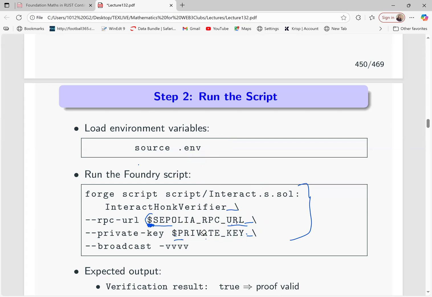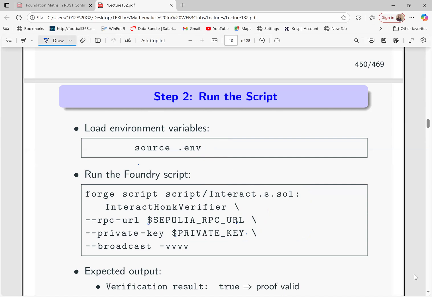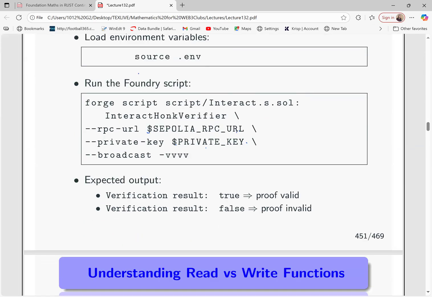And then you run this command in your terminal. Now, when you run this command in your terminal, just do it. And when you do it, you should get this as part of the expected output. Among several other things, what is important to us is verification result, true. If it says true, then it means your proof is valid. If it says false, then it means your proof is invalid. But you should get one of these.